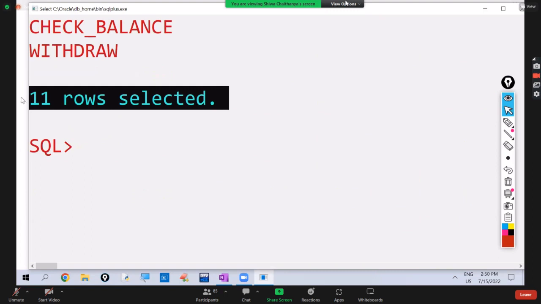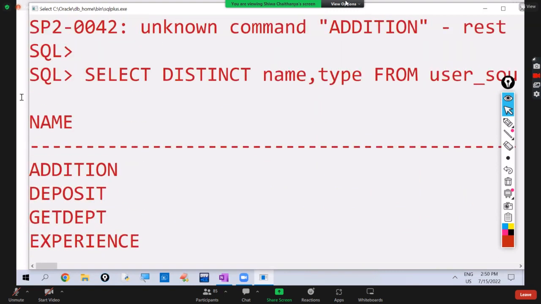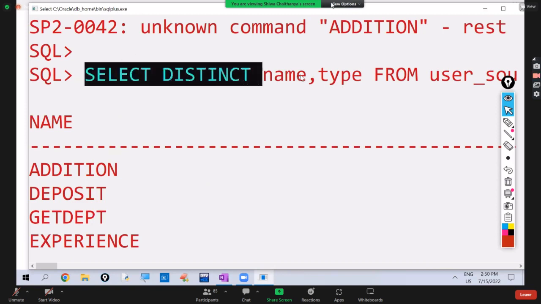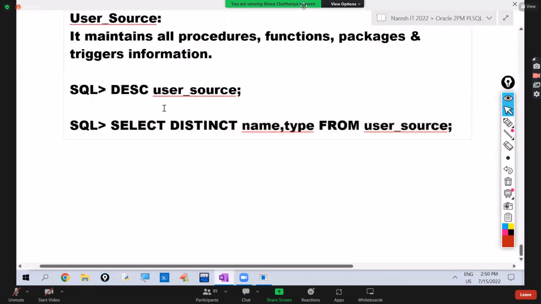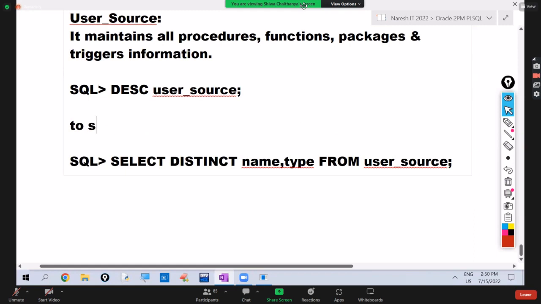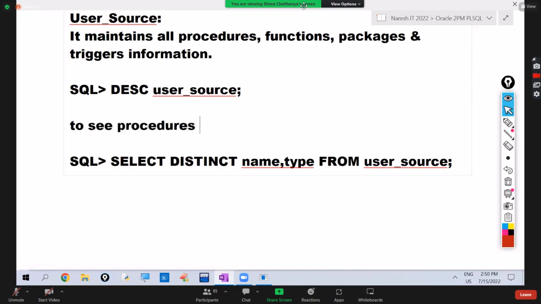Okay, so to get the procedures information or functions information, we have to write like this. Select distinct name comma type from user source. So why are we writing this one? To see the procedures and functions list. Not only procedures and functions, triggers and packages also we can see. So to see the procedures and functions list, we write this one.